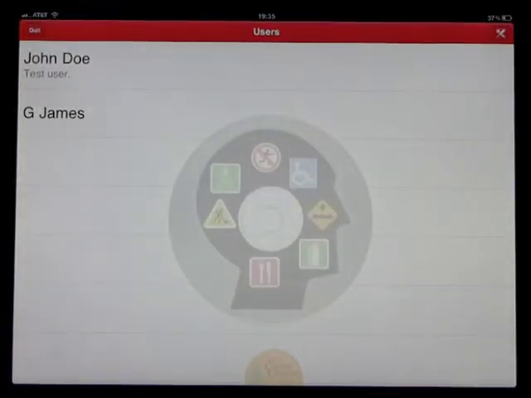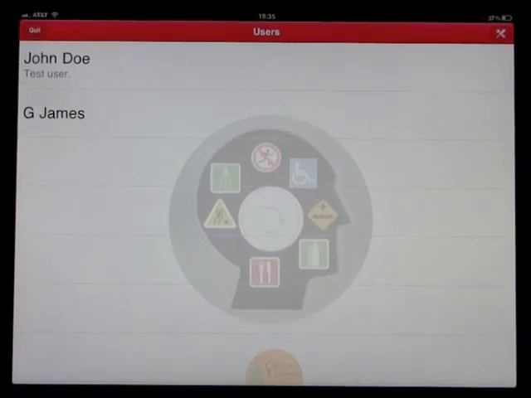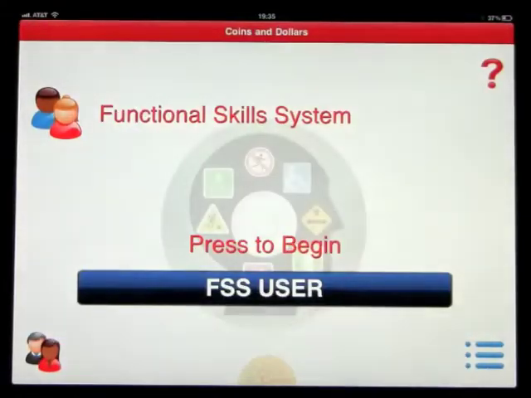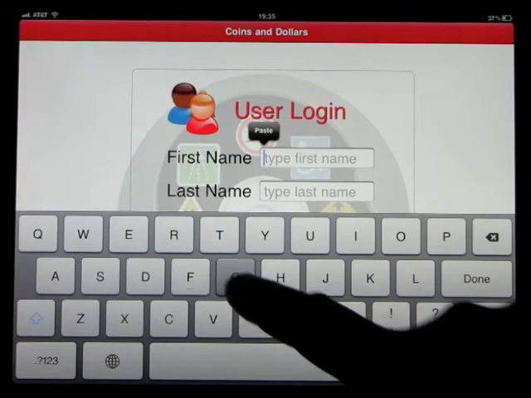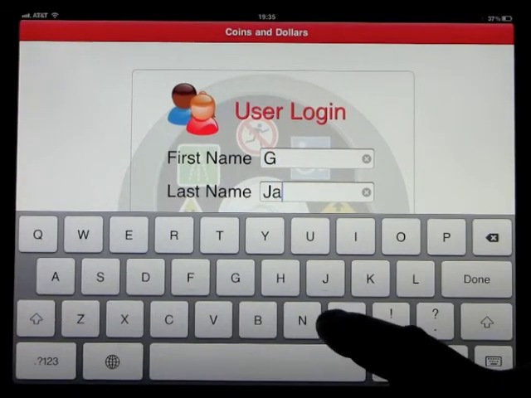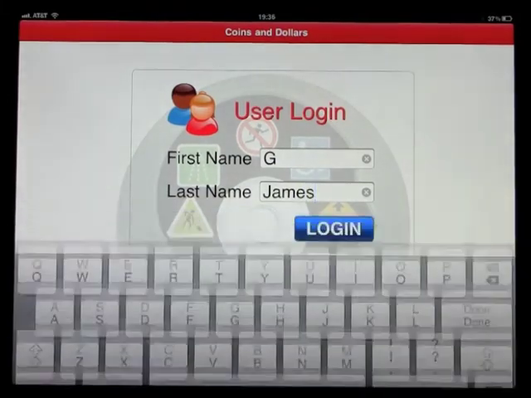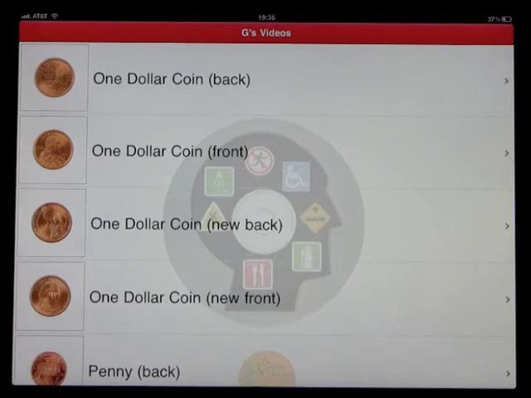When we go back out, one great thing about the users is it doesn't have to be by name, it can actually be by category. So it could be by coins, it could be by bills. It could be by any type of description that you want it to be. But let's quit and log in as a user. Please type your first name, then press done. Please type your last name, then press done. And we'll log in.